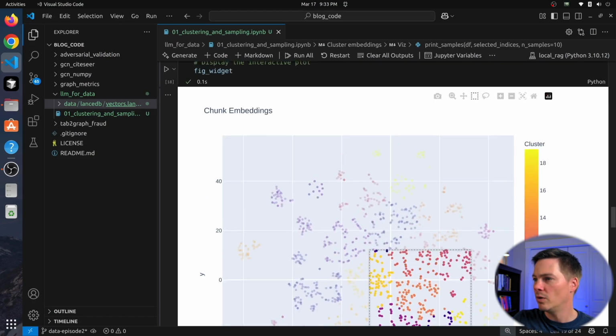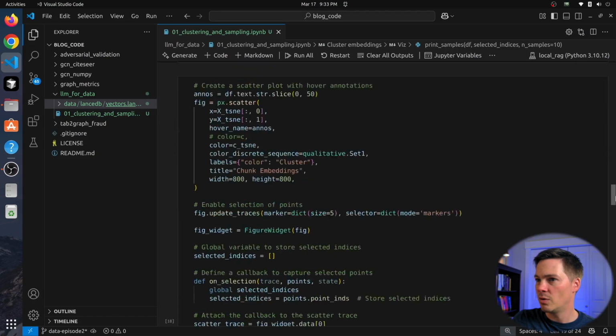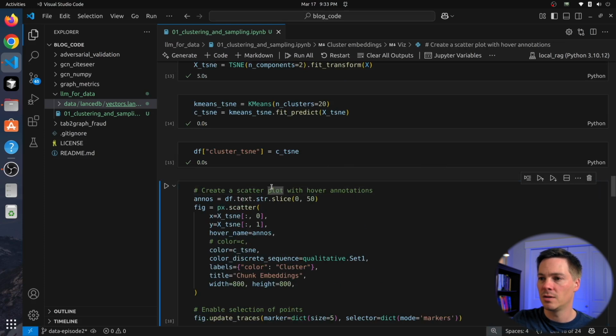Let's see. One of the clusters was small. Let's see which one that is.